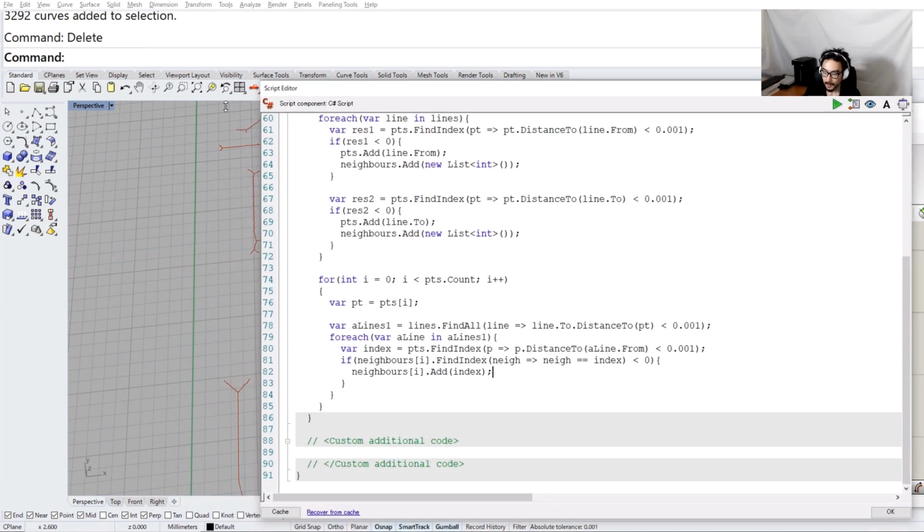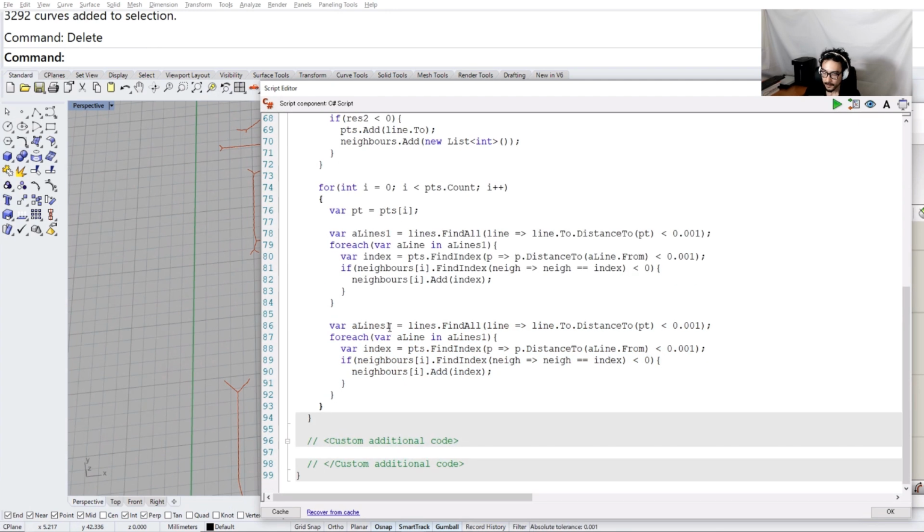Right. Now I have to do the same thing for distance line dot from for this one. So let's copy this, paste it here, and let's name this A lines 2. Change this to from, and let's also change this to 2 and find index. This should be 2, and the other information I think I can just leave as it is. Yep. Okay.